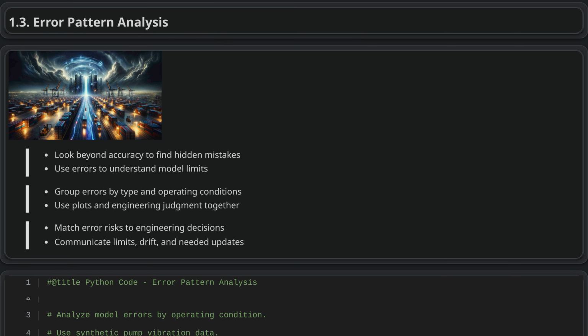Error pattern analysis looks past overall accuracy to find where and why a model fails. In engineering, this can reveal hidden weaknesses, such as missed early failures or confusion caused by changing conditions. Studying these mistakes helps explain what the model has learned, where it needs better data or features, and when human oversight is still needed. Analyze model errors by grouping mistakes according to the conditions in which they occur.